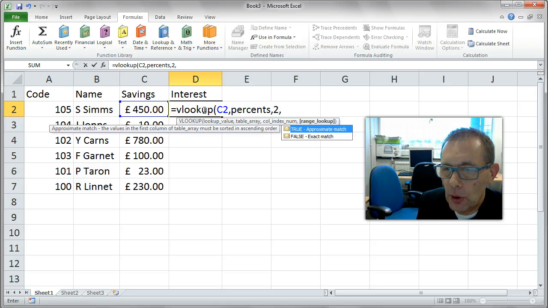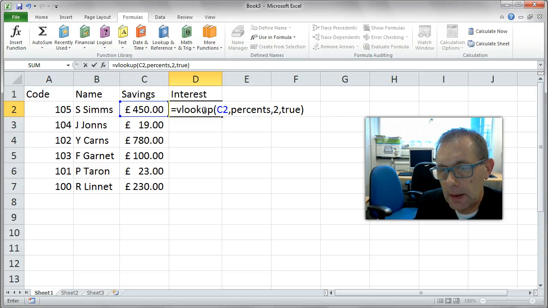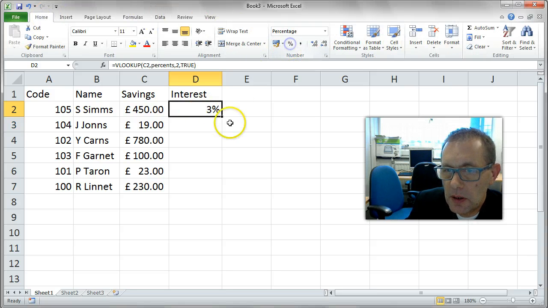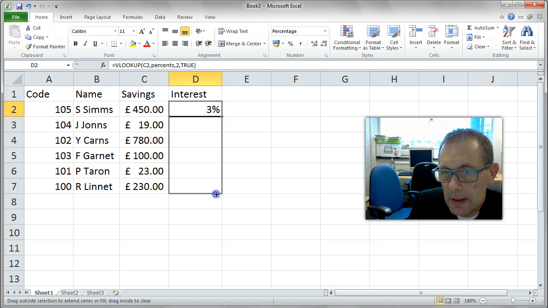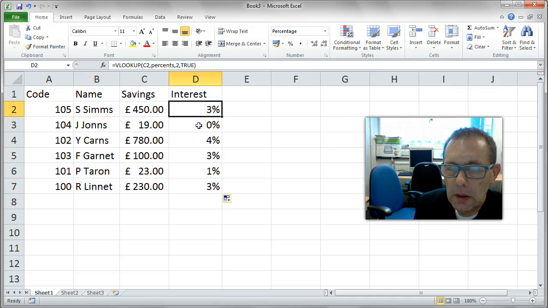Comma, and then is it approximate or exact? Well, it's going to be approximate. I'm going to type in the word true and close the bracket like that and press enter. And in fact I need to format that as a percentage and then copy that down. So at the moment I'm just pulling across the percentages, and I just want to show you first of all, before I edit this formula, why it's an approximate match.